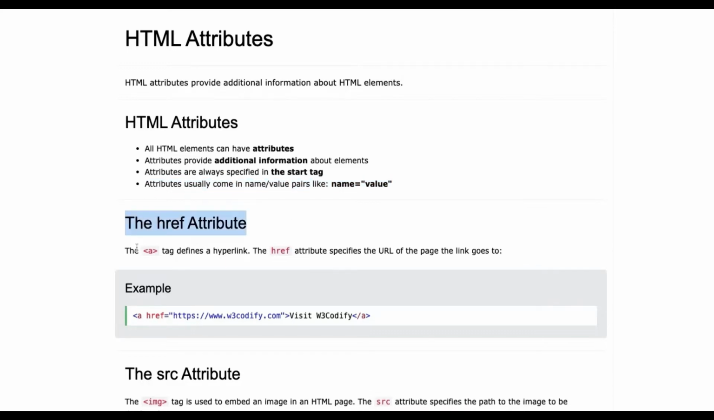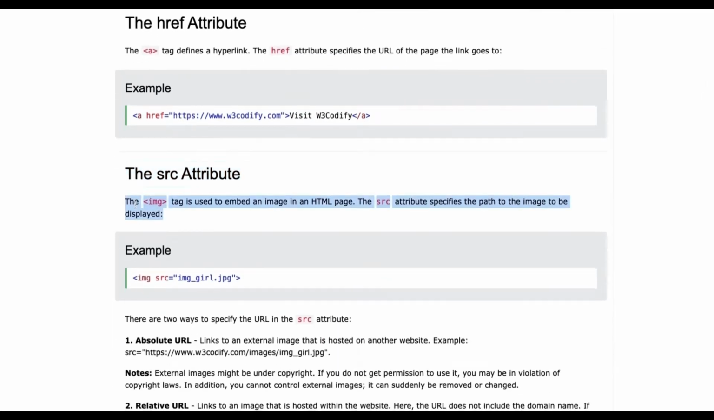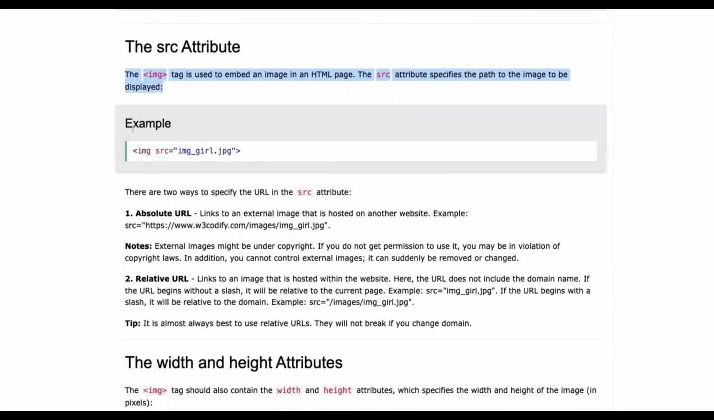The href attribute. The a tag defines a hyperlink. The href attribute specifies the URL of the page the link goes to. Example below. The src attribute. The img tag is used to embed an image in an HTML page. The src attribute specifies the path to the image to be displayed.